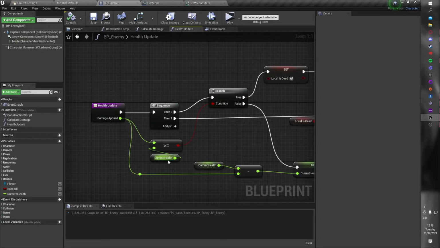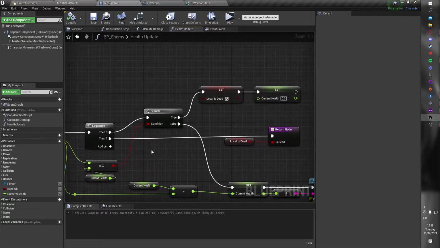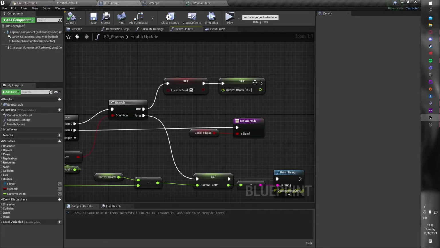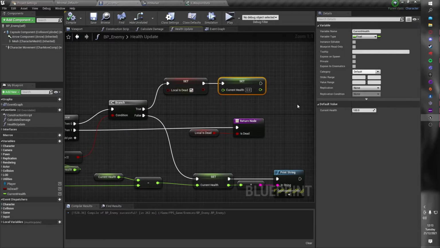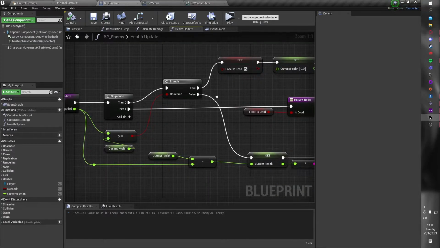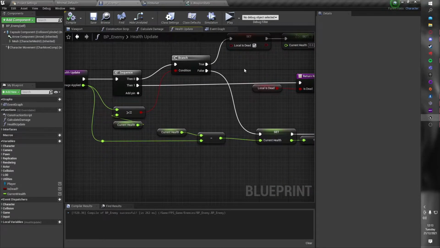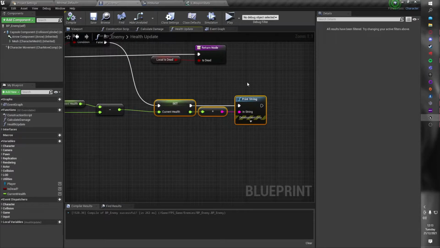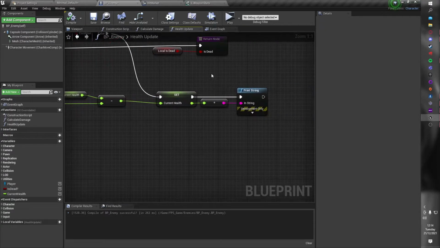If the player's health is less than or equal to the damage applied, set the local is dead, because I promoted it to a local, to true, so they're dead, and set the current health to 0. And out of the false branch, it'll just set the current health to whatever it is. I've got this on a print string just so I can see how much damage the gun's doing each time.